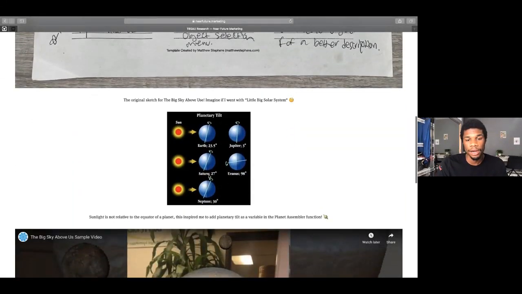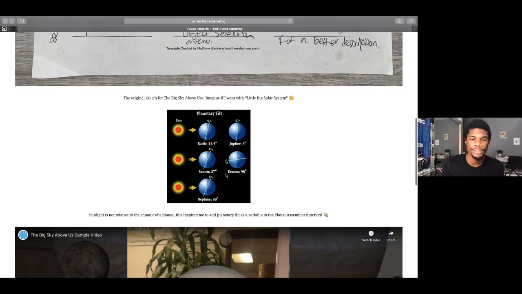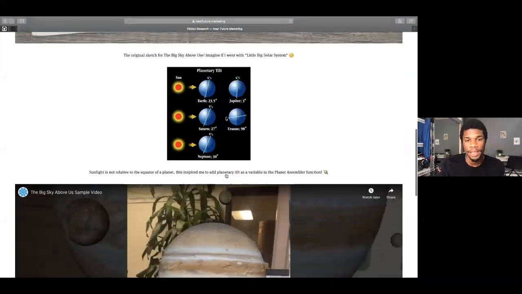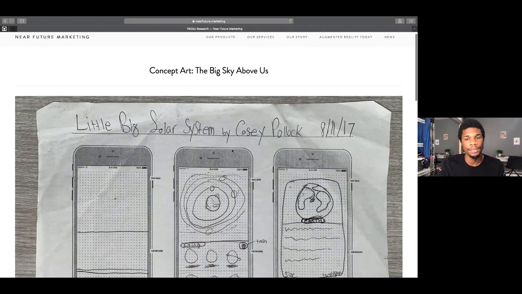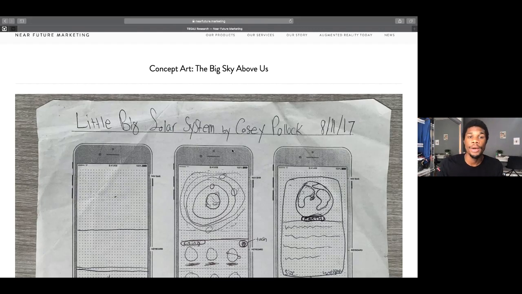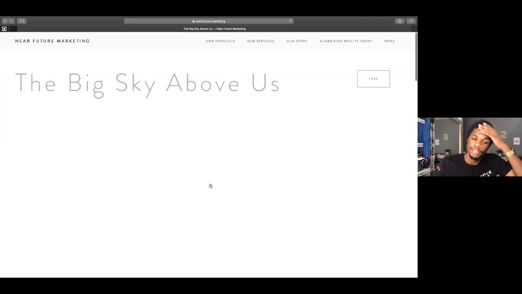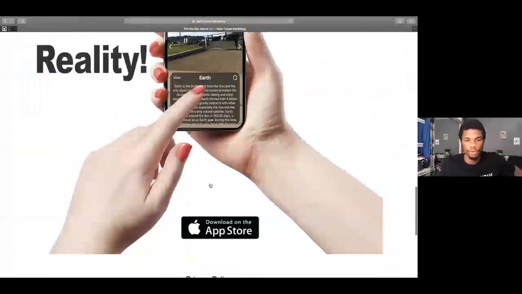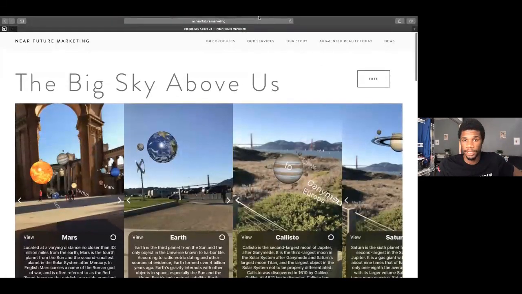Here's some artwork that inspired me when I was programming it, to add in these planetary tilts and realize that, hey, planets don't just spin perfectly on their equator. So there's lots of thought that goes into making an AR app. As I start to branch out and teach more, I definitely want to leave breadcrumbs as to how I did it. So if you come to our products and go to any of my apps, starting right now it's set up for The Big Sky Above Us, scroll to the very bottom and you can see that concept art there. So that's my website.